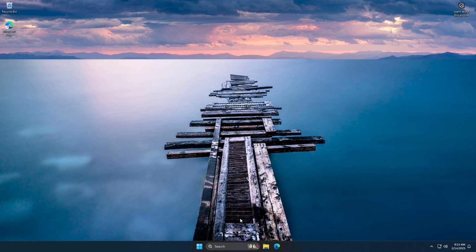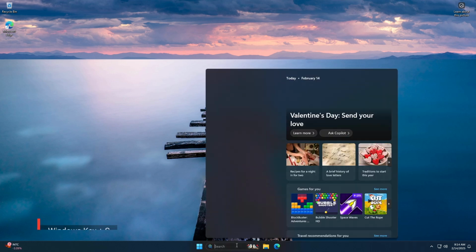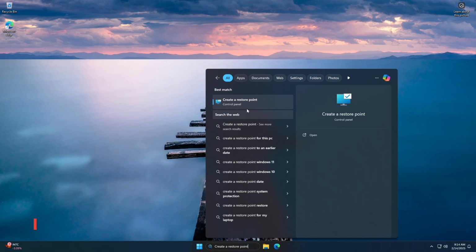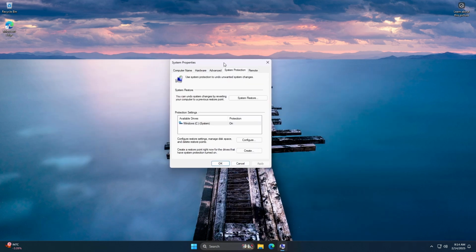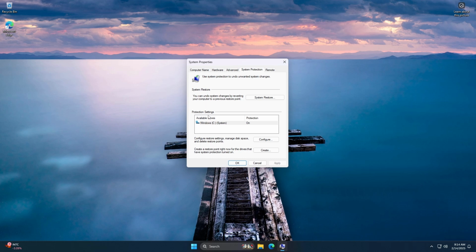To create a system restore point in Windows, press the Windows key + S to open the search bar. Type Create a Restore Point, and select the matching search result. Under the Protection settings, check the available drives, usually the C drive, and its protection status, on or off. If it's off, our video on how to enable or disable system protection in Windows might help you. The link is in the description below.